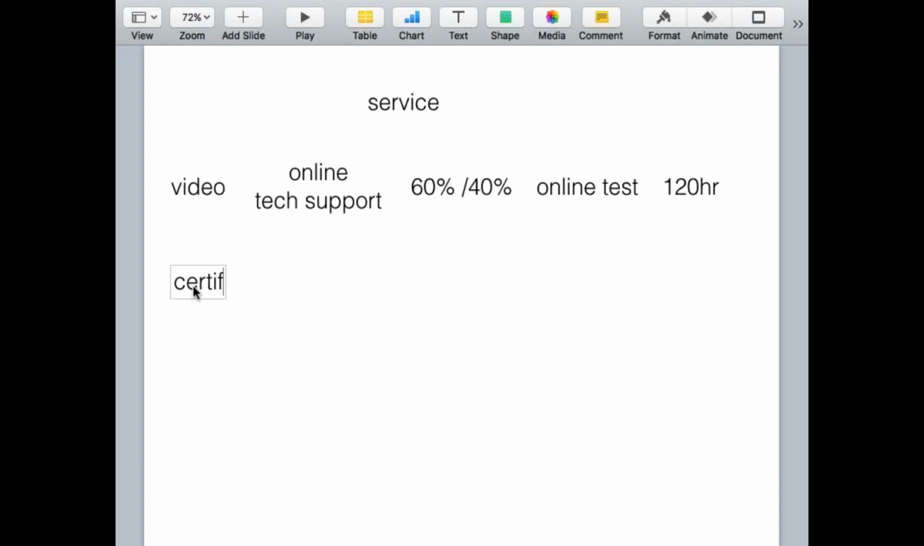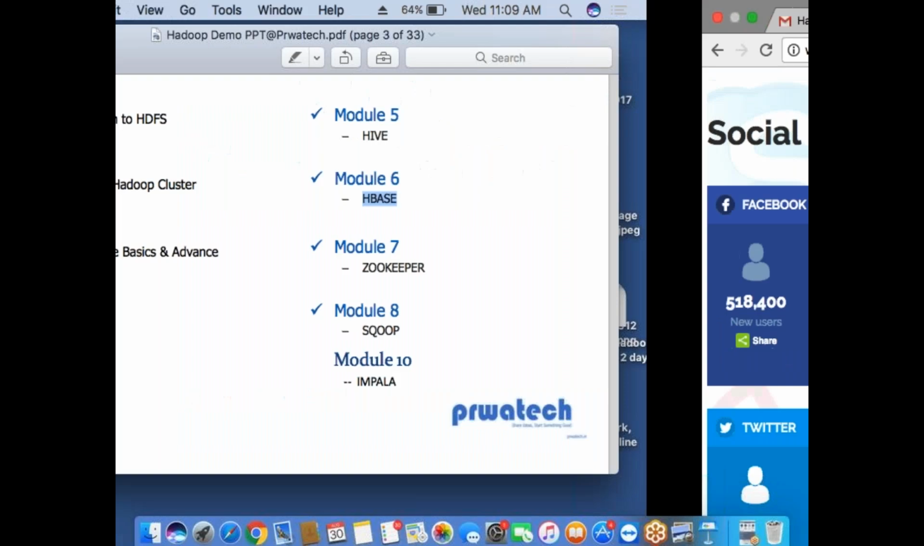Certification will be included. If you're looking for a global certification like Cloudera, we are helping you with the CCA certification, that's Cloudera Certified Associate. You also get all the study material, technical notes, and interview questions. We are also helping you with job assistance, and for this job assistance you have to qualify through some kind of model. Let me show you the model we have.